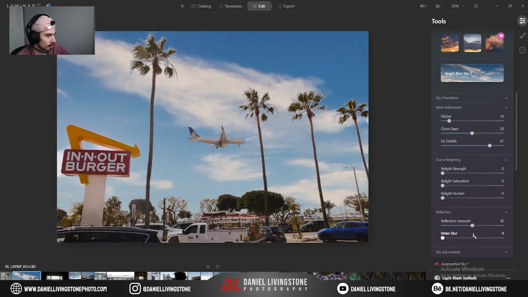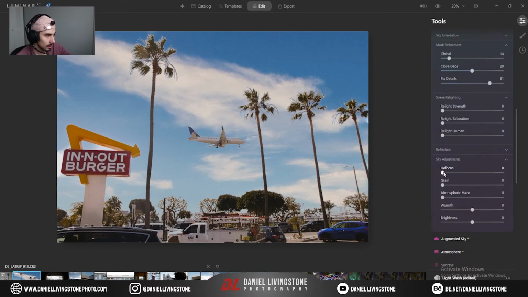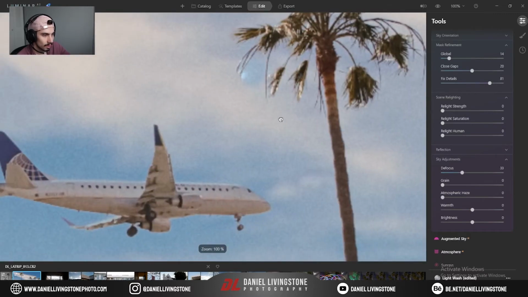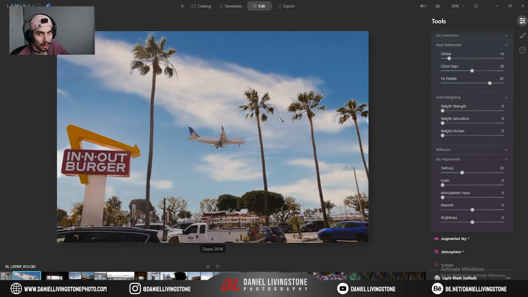Oh, and then reflection amount. Wow, water blur. Jeez. Sky adjustment. We can defocus it, which is a great tool, because if you're shooting a low aperture, your sky is going to be out of focus on your subject. You can add a grain to the sky alone to match the grain of your original image. Atmospheric haze. So let's see what that does.